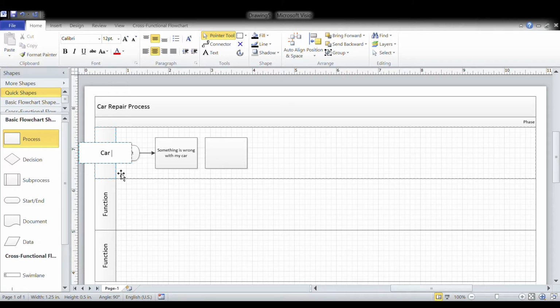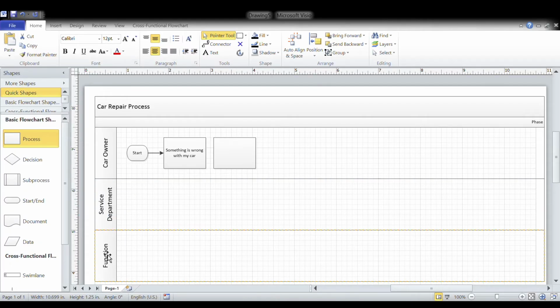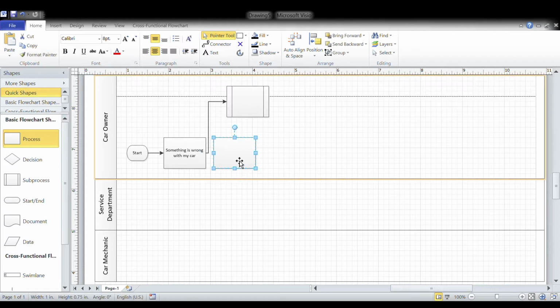Now you want to name your swim lane, which is going to be basically either your department or the person doing all the tasks. So, for example, any task that the service department is doing, you want to put their process in their swim lane. That's why it's called a swim lane diagram.